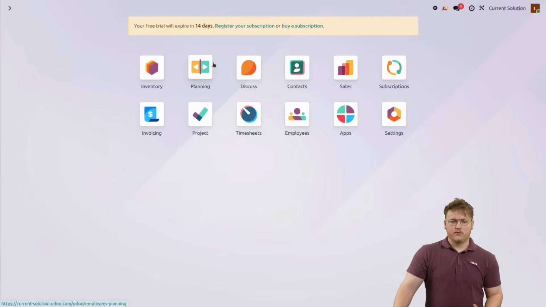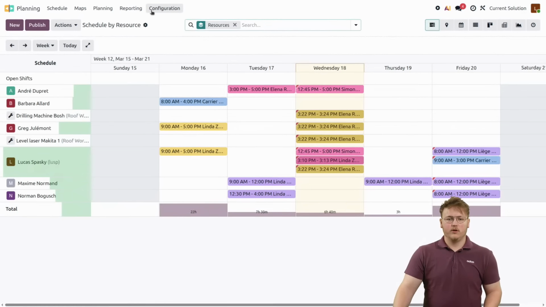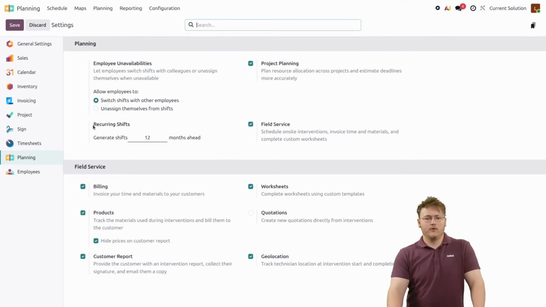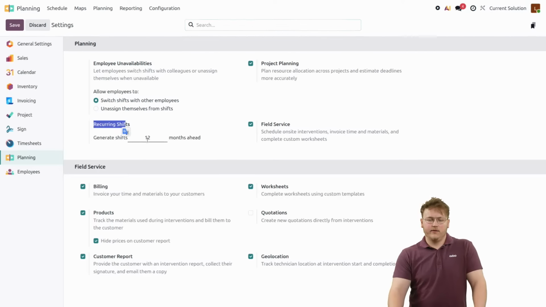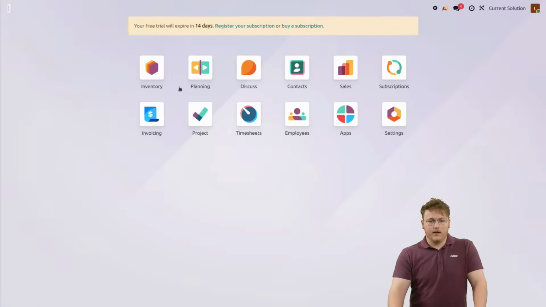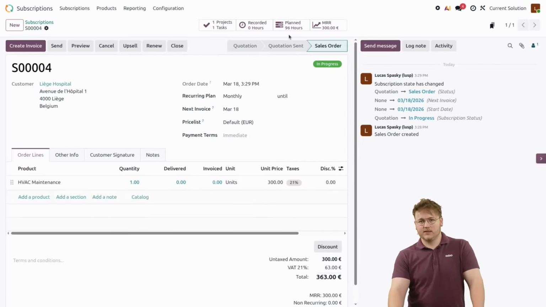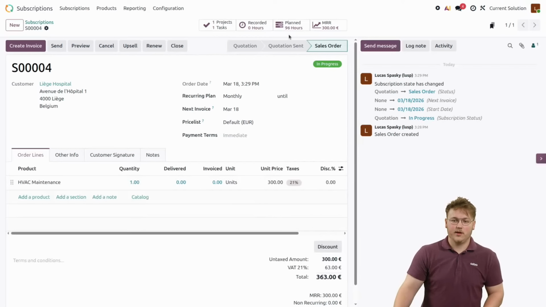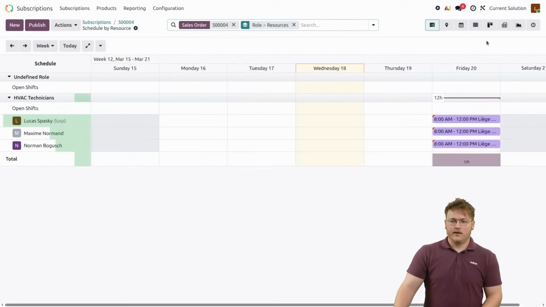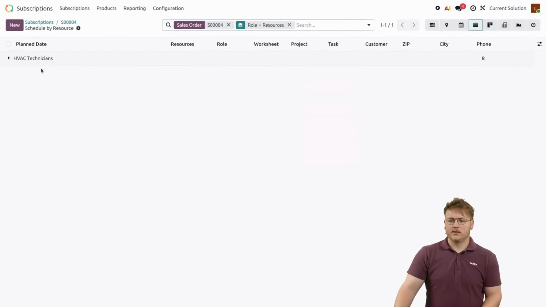That's something I forgot to show in the configuration of the planning, but if we go back in planning and configuration, you have the recurring shift here, and by default it's 6 months, but in my case I put 12. And now if we go back to our subscription, we see that we have 96 hours planned, so it's more than what we planned for this week. If I click on there and maybe go into a list view so that it's clearer, I see that I have shifts created for the next 12 months, for every technician.